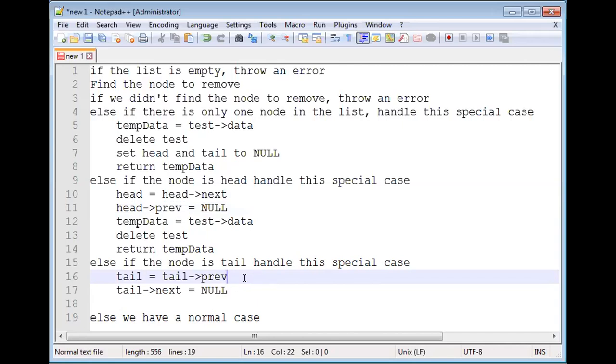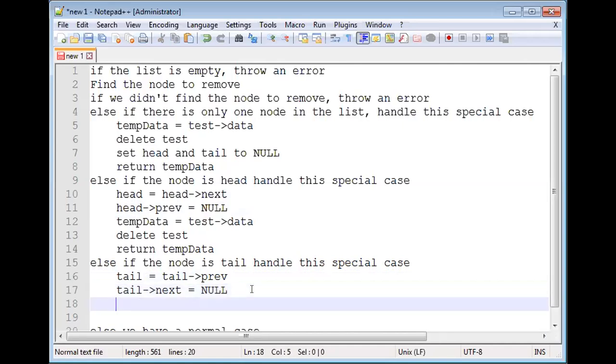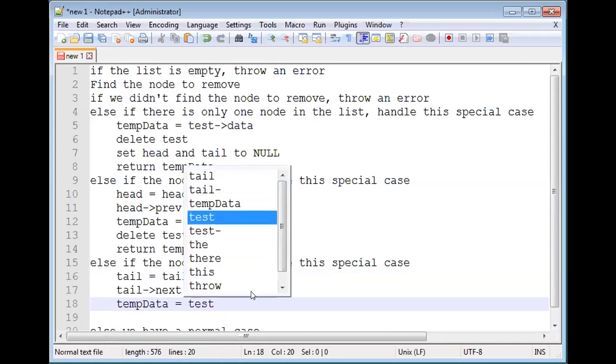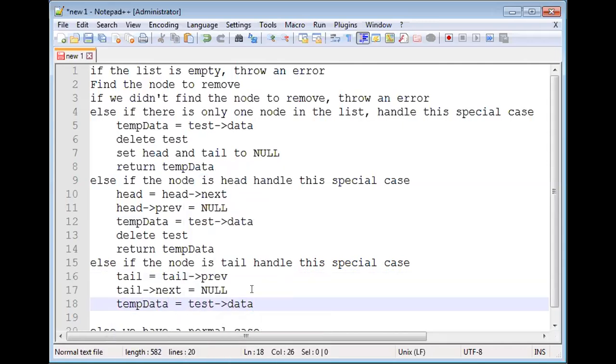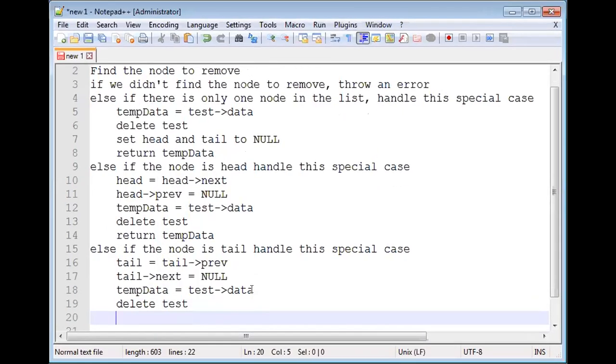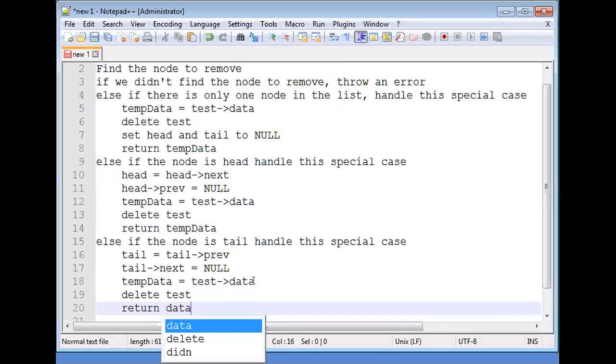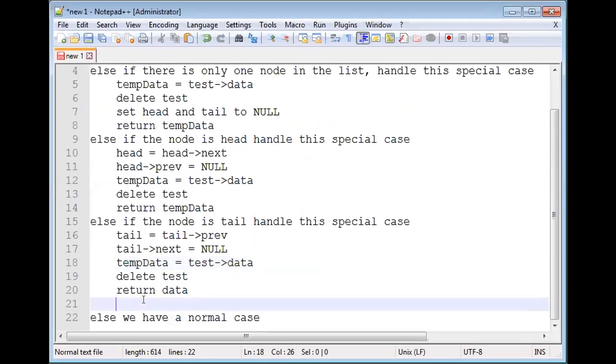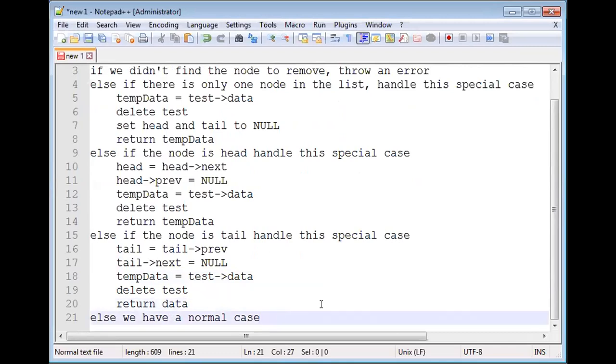So back down to the one that I just had you do. So you probably missed nulling out the pointer, which I did right here. So tail equals tail arrow prev. Tail arrow next is equal to null. Temp data equals test arrow data. Delete test. Return. So that should be our code for that case.